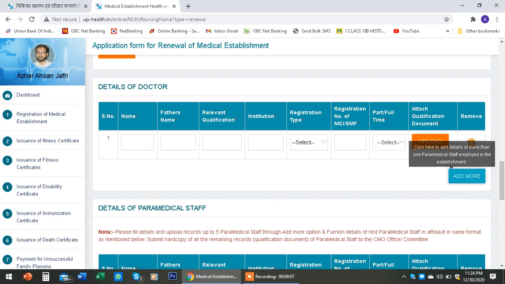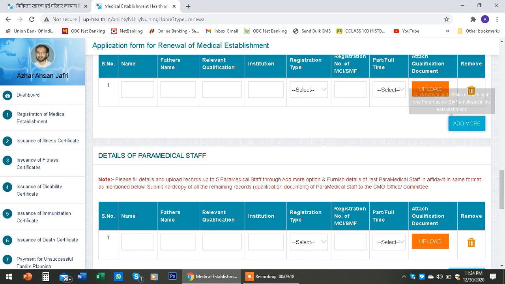If you want to remove the name or you want to edit it, you have to delete from here, this button, and the add more button to enter the name of more than one person.